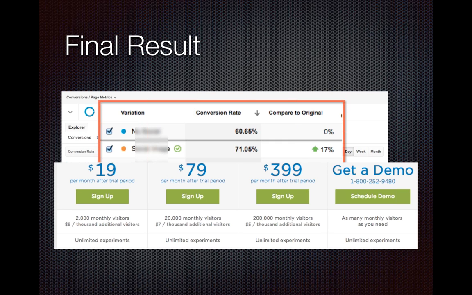But the point is that if you ever want to test something and see if it's going to improve your result, this is the way to do it. And a 17% increase in opt-ins, if you map that back to your sales process, can be a big difference. It could be the difference between making one sale and making three sales. And if that's a $1,000 product, a 17% increase is an additional $2,000 in revenue. So that's why this stuff is so important.